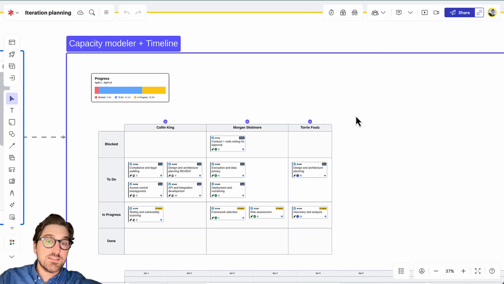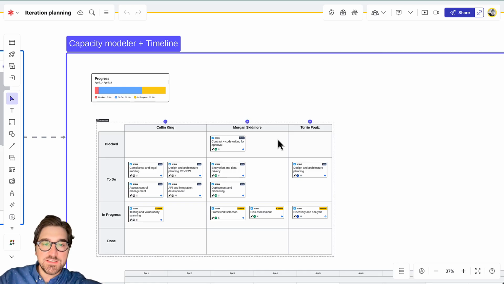Now, we've already discussed this section a little bit in iteration planning, but I want to show you how amazing it is for stand-up as well. If we navigate to the dynamic table, the first thing you'll notice is how easy it is to see the status of everyone's projects and tasks. If we look at this, we'll see that it's separated by different sections, so blocked, to do, in progress, and done, as well as our team members across the top.